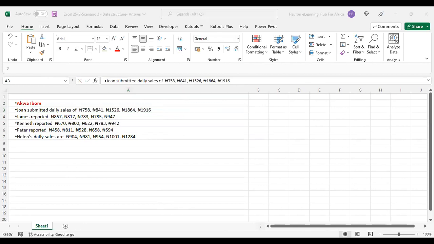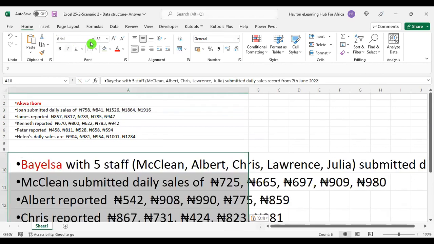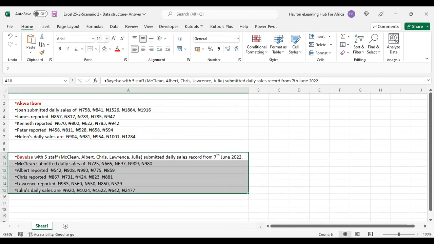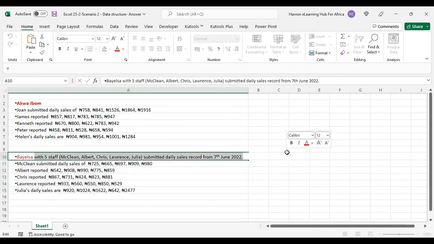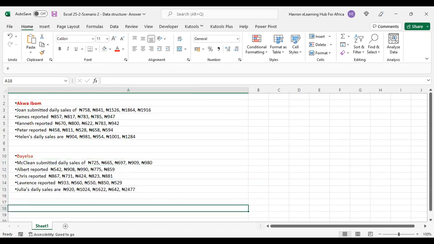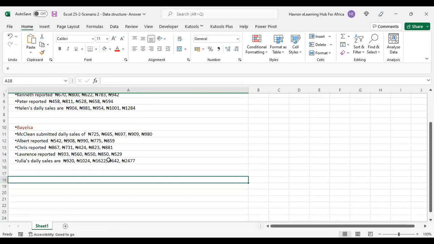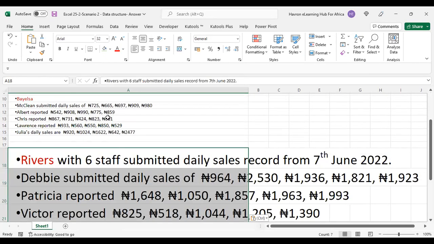And then let me pick for the next state, which is Bayelsa. Bayelsa is here. Again, let me reduce the font. Again, let's delete these ones. We don't need all of this. Again, I'm going to pick for the third state, which is Rivers. I've copied it. I'm coming over here to paste it.